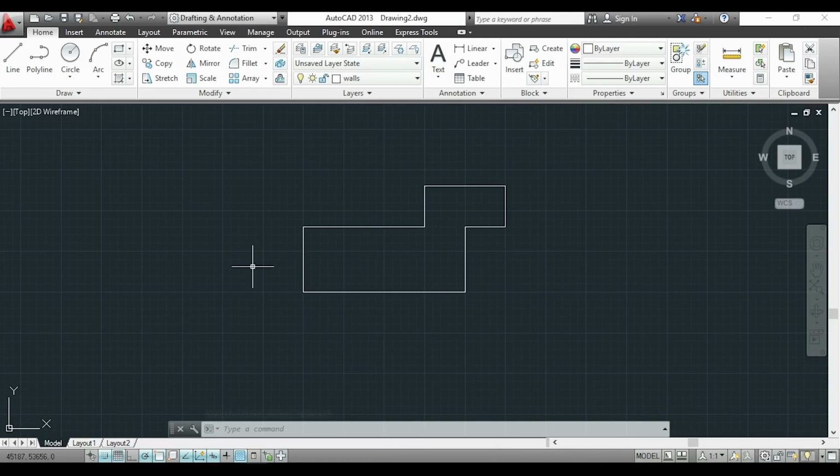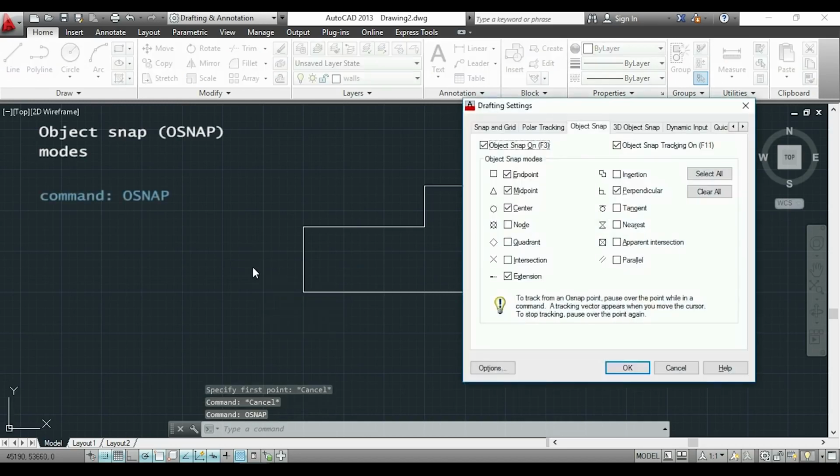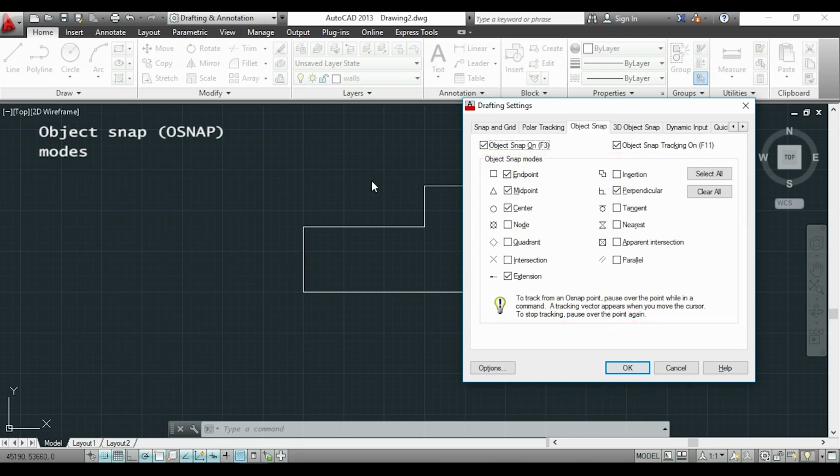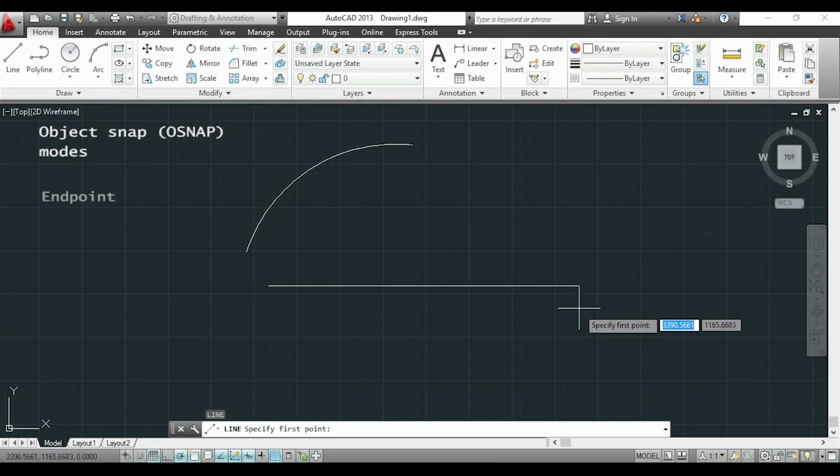Now I am going to show you how to choose the Object Snap points. We have to type OSNAP to open the settings. Here I can activate the modes that I need. In this tutorial, I will show you how to use some of them. I will start with the endpoint. As I showed you before, it appears at the extremities of the lines and arcs.